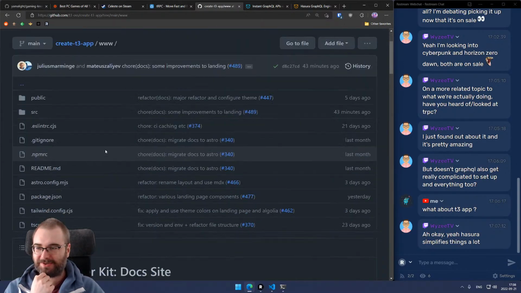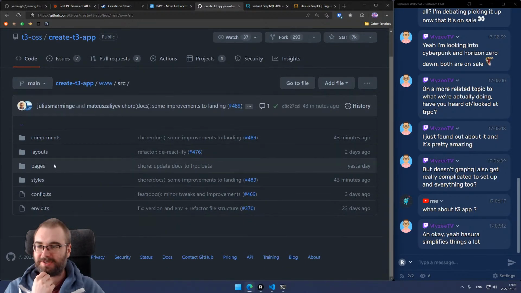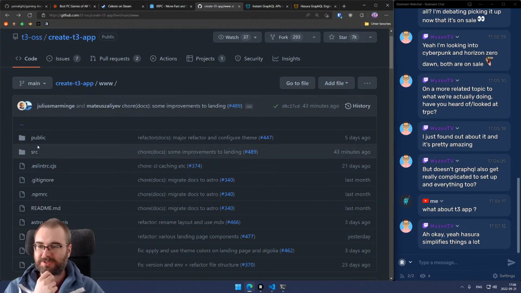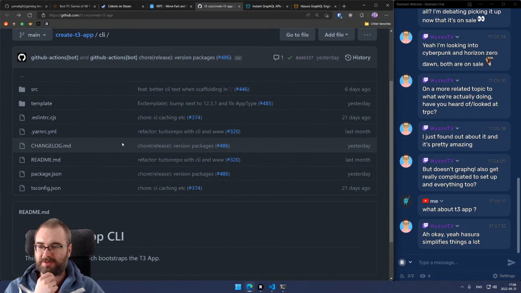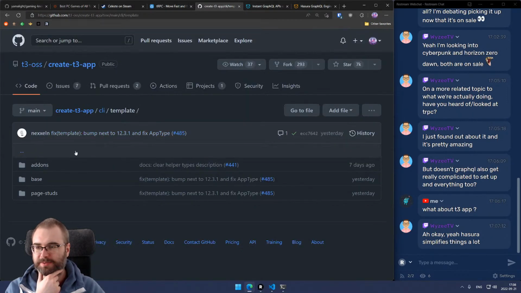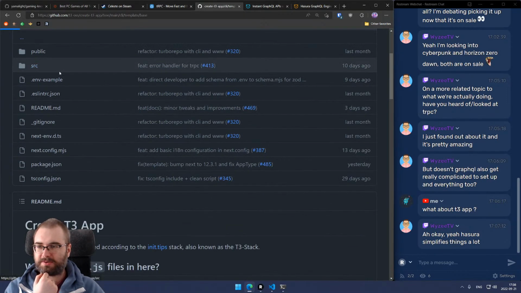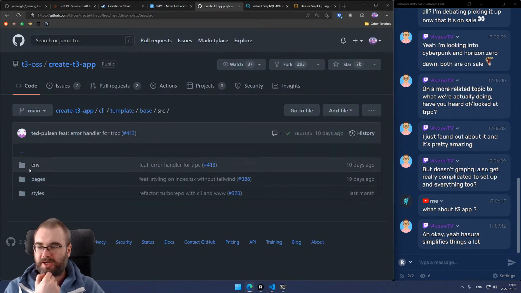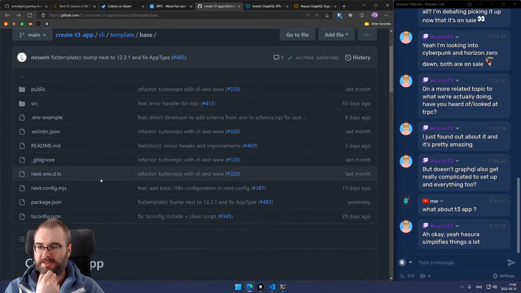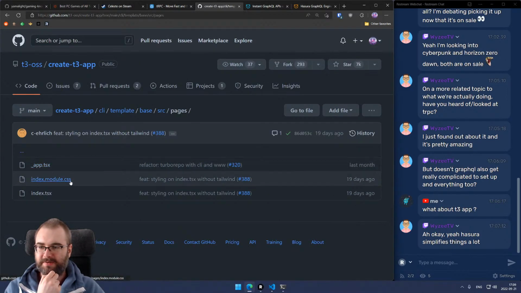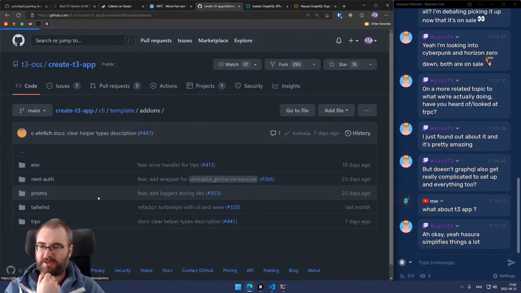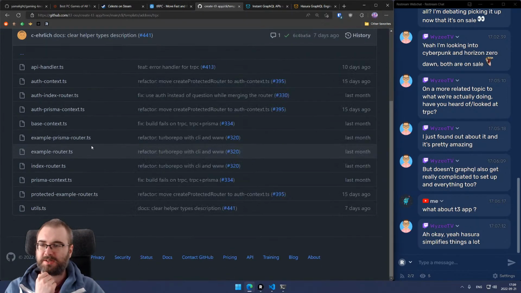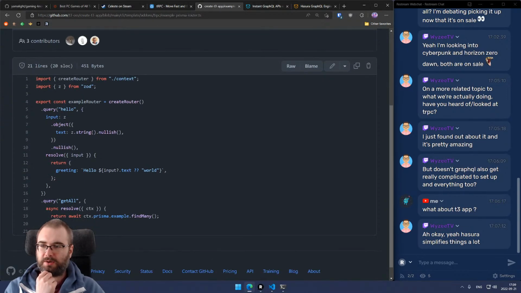Okay, so let's see. Do they have source, components, layouts, pages? Okay, public, Astro. Where do I find it? Okay, this is the command line. There's the template, these add-ons, source, env, pages, styles. No, it doesn't seem like there's anything. Add-ons? Prisma, yeah, there you go. That's the TRPC part, right? Example, Prisma router. So, hello, input.